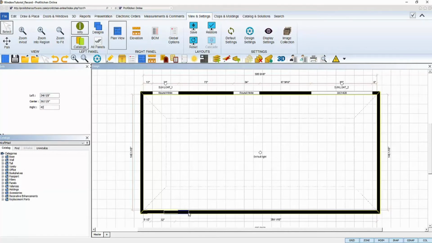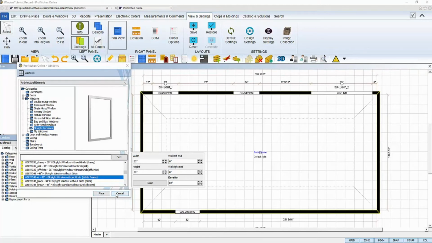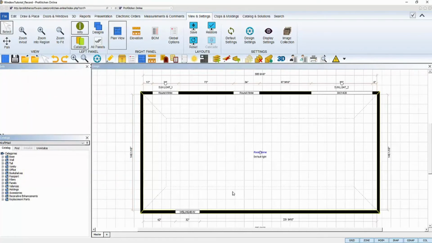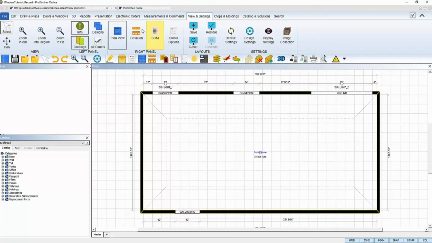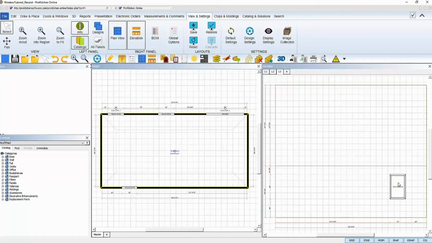I have more to place, but I'm going to save myself some time and edit one and then use a copy and paste feature to place my other skylight windows. All windows get placed on your wall according to the top or bottom alignment you have set in your design settings. So, to move them to the ceiling, I'll open it in Elevation View.